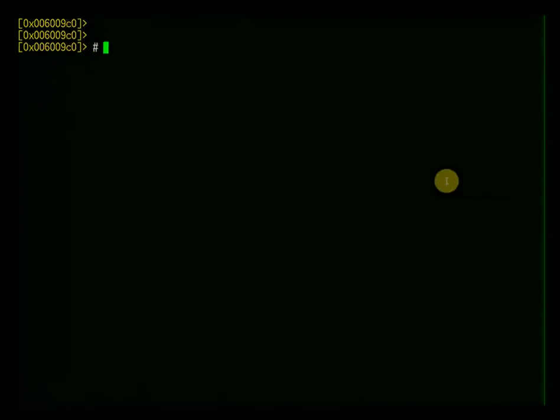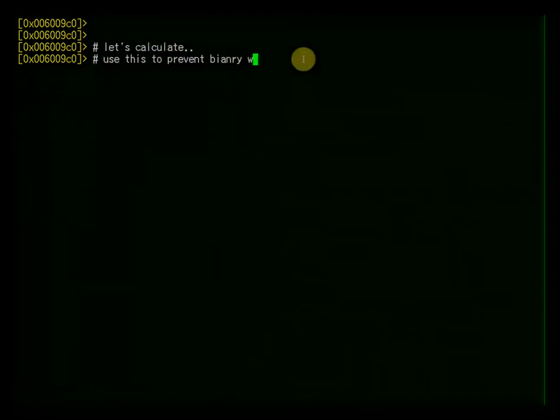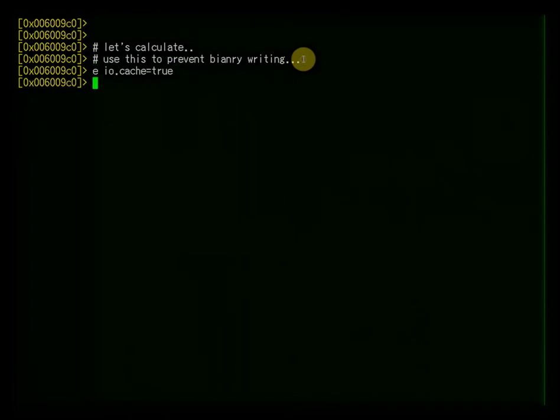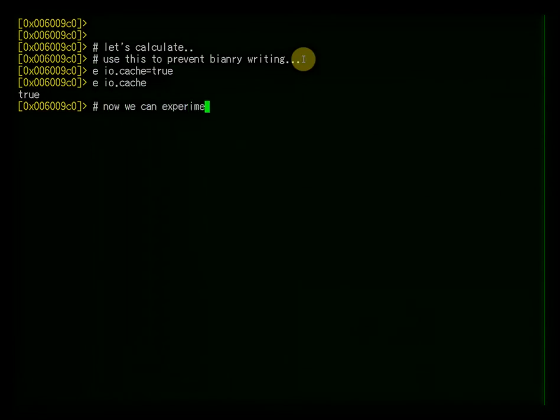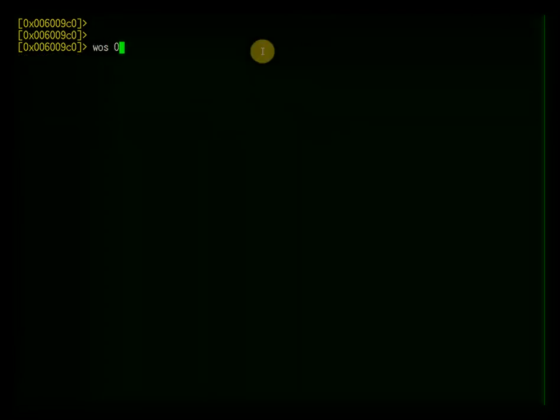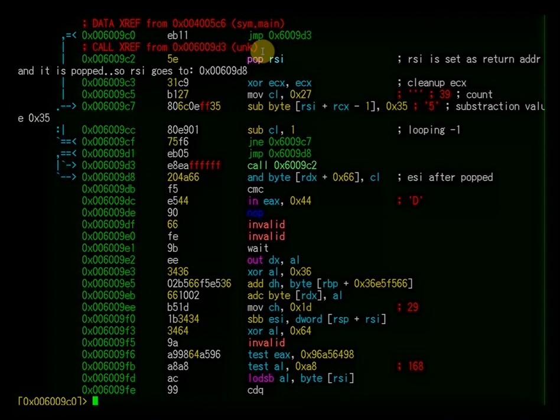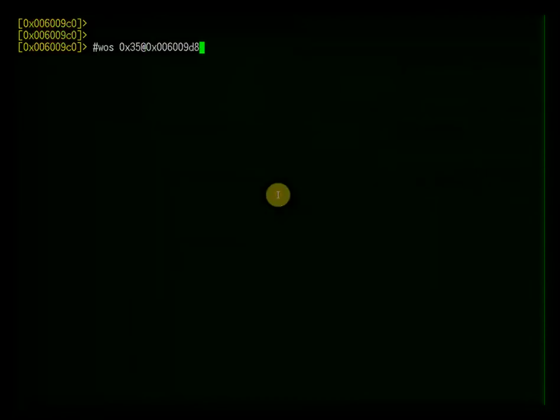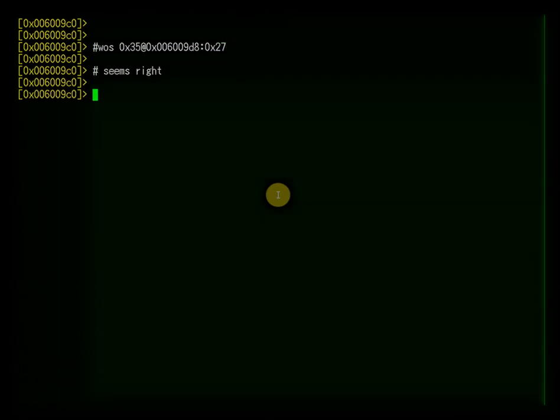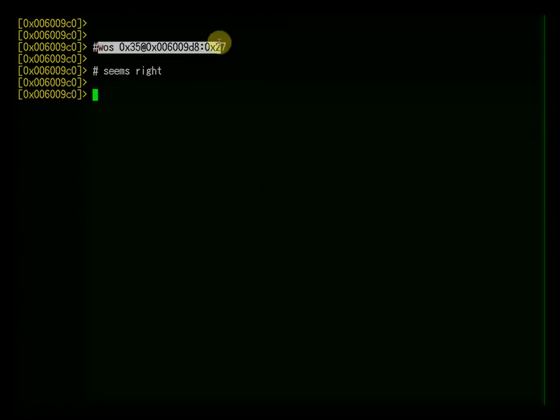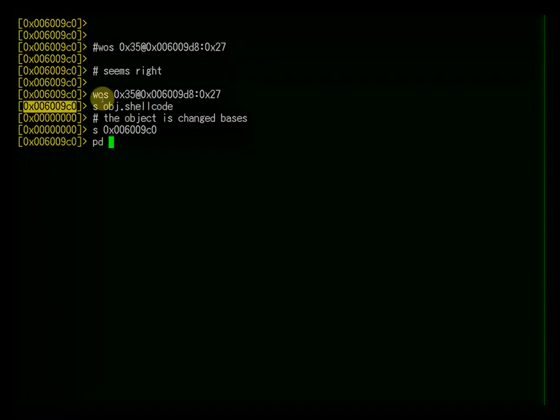Dealing with this in Radare2, we can simulate this operation with the wo command, but beforehand we have to use this protection first to make sure that the binary is not being rewritten. With io.cache, we can activate it, and then we just do the wo command. The wos is for the subtraction we are using for this purpose. We are subtracting 35 hex first, at the address next to the ESI, and adding the counter loops. It seems right, so let's see.